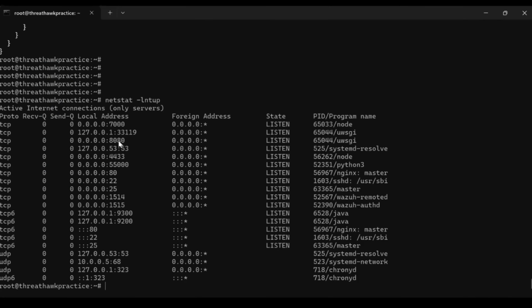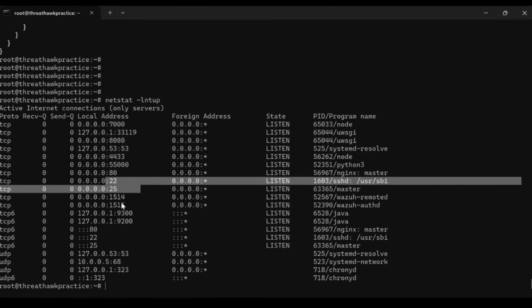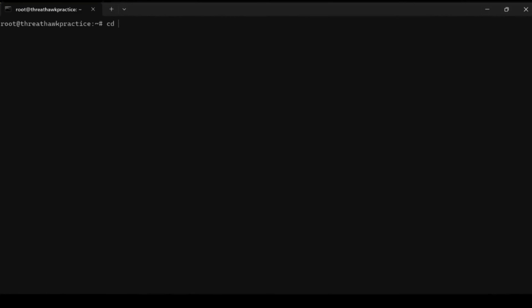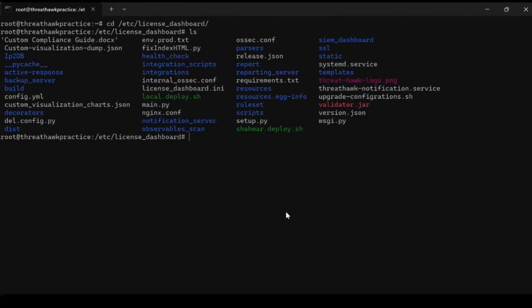The relevant ports are 7000, 8080, 80, and 22. Ports 1514 and 1515 are required for communication between agent and server to forward logs on it. Next, we check port 443, which is used for ThreatHawk to run in the browser, and navigate to the directory where all ThreatHawk files are stored. The directory is /etc/license/dashboard.